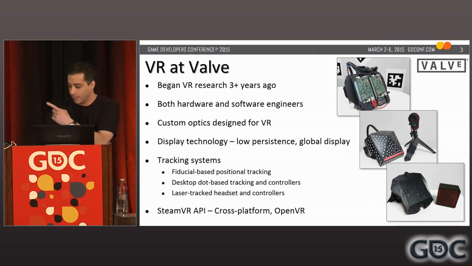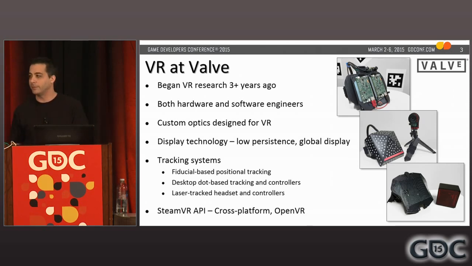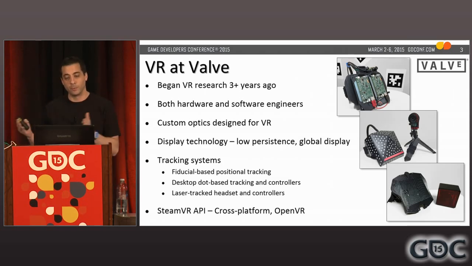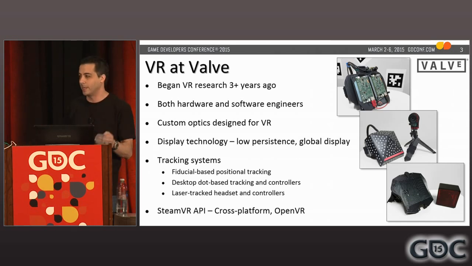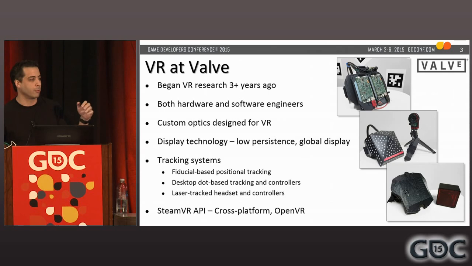On the right here are 3 generations of our HMDs in different tracking systems. Some of these support tracked controllers. The team at Valve came up with a bunch of interesting things where they figured out low persistence displays, why that matters, and global displays where the entire display is lit at the same time instead of a rolling display. And we've also created the SteamVR API, which is a cross-platform API. There's also a form of it that doesn't require Steam, which is called OpenVR. We're not going to talk too much about that today. This is not a sponsored session, so I'm not here to pitch that API. But I will make mention of it where it does matter, where for certain problems that I'm presenting, you can get data through that API.